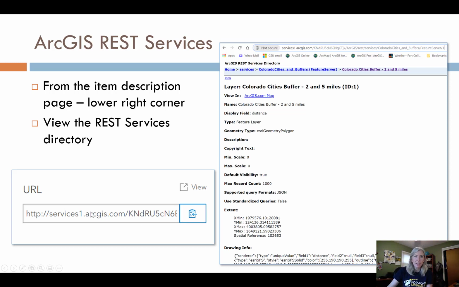So if you were to just click on that URL for the service and look at it, this is what it would look like on the right. There's not really a lot you can do with it here, but it does give you some information. You can see right now we're looking at a feature service that actually contains two layers, Colorado cities and buffers. So that's two layers in one service. And this is just a little bit of metadata about it, some drawing info, extent, things like that.